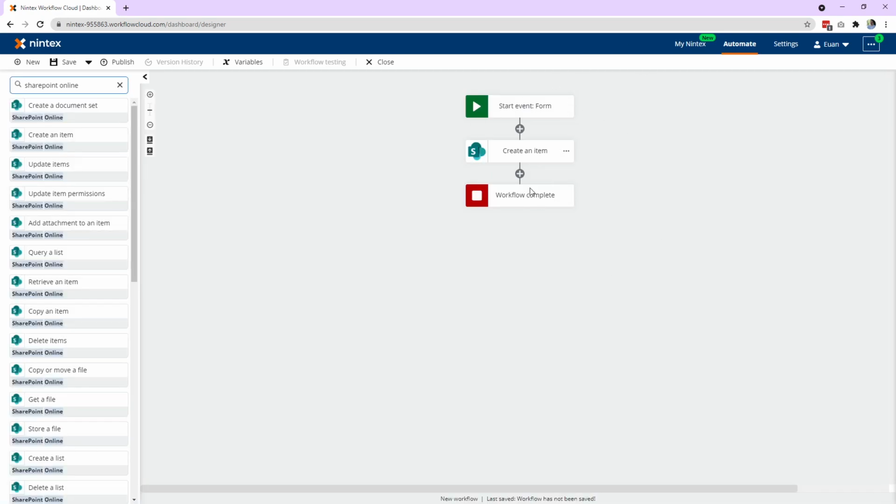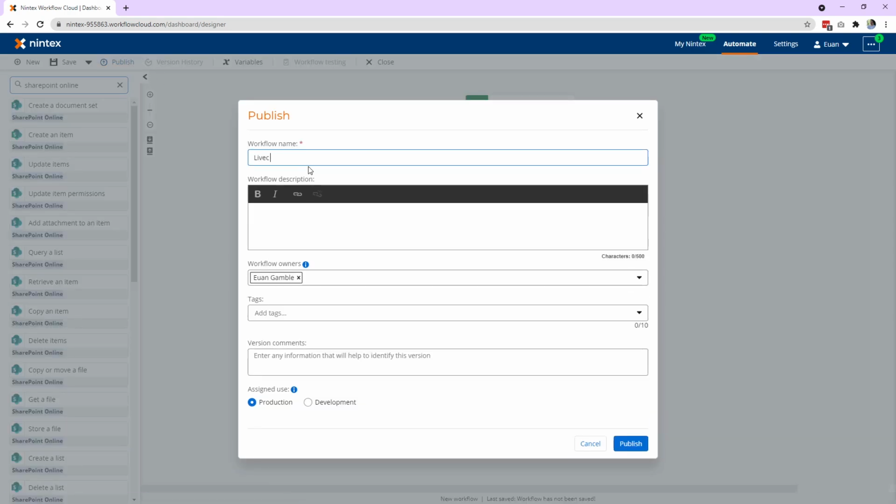Now you might have something more complex, something around approvals. Approval might be a good example. Before you put data into SharePoint, you might want someone to vet the information before you actually collect it. You might do some approvals or something else with the data, but for this example, we'll keep it pretty simple. So we press publish. We'll call this Live Forms replacement and press publish.